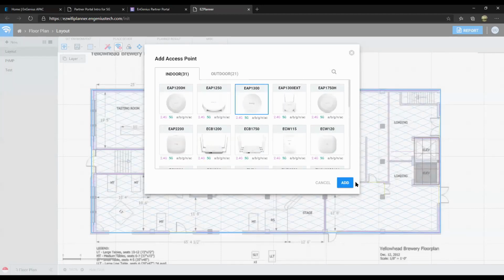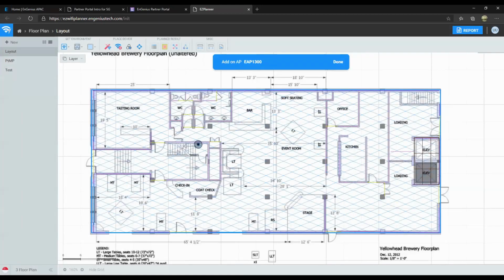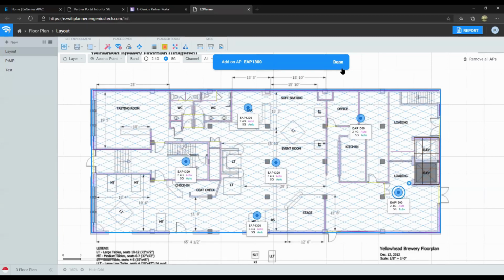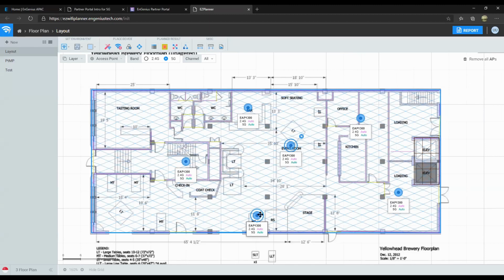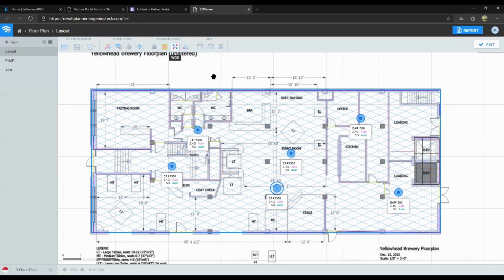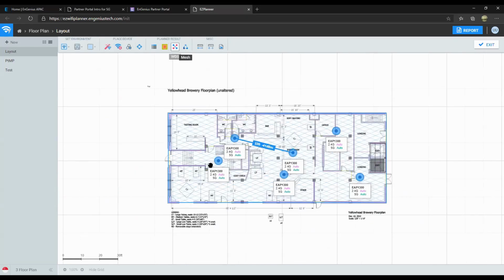Okay, so EAP 1300, let's add maybe about 5 access points. And let's say these 2 right here are my root nodes, so the rest are wireless. So again, WDS, you select which model you want to link through WDS. So this one is wirelessly connected to my root node, so I can draw the path from there. You can do the same for the rest.